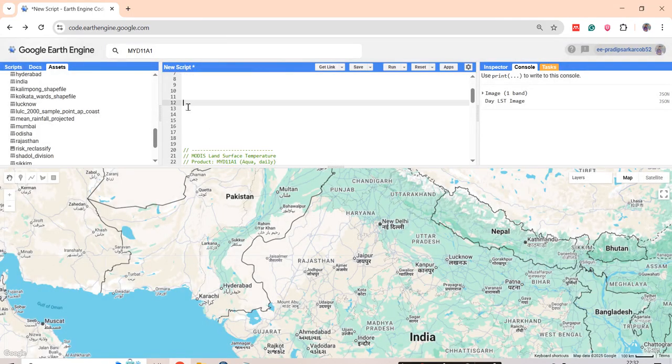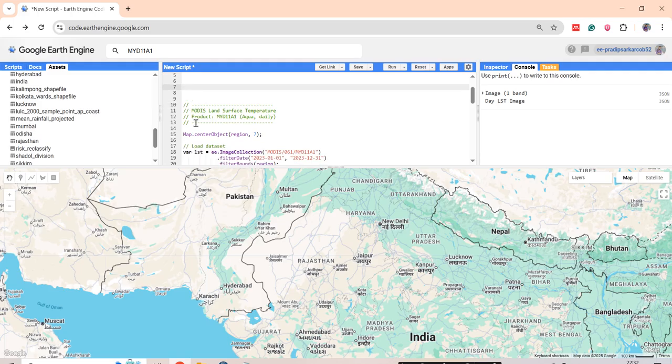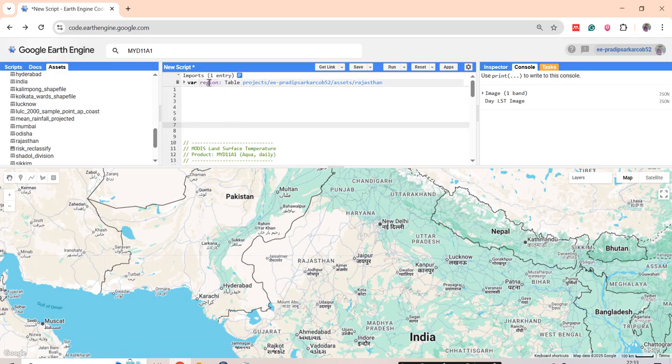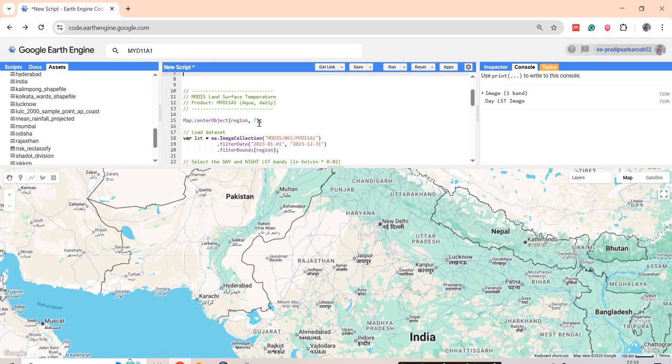And the first thing, I have to zoom to my study area. So zooming to my study area is like Map.centerObject. My study area is region, I renamed it as region, and the zoom level is 7. So let's change the zoom level. I change it, so my zoom level is right now 6.